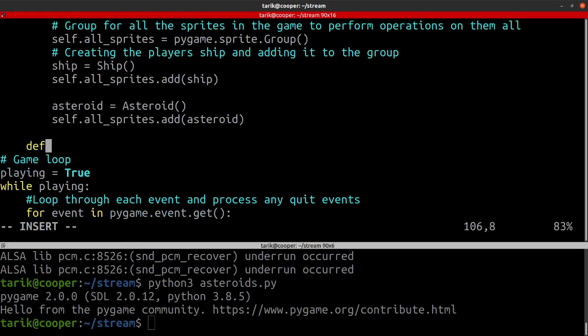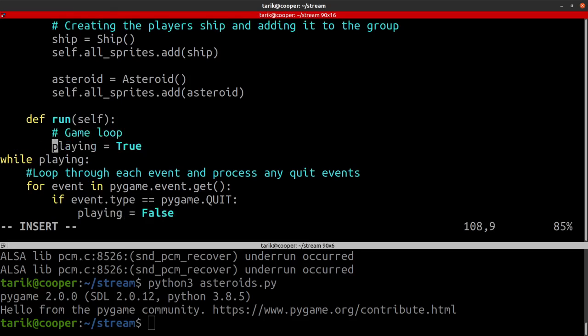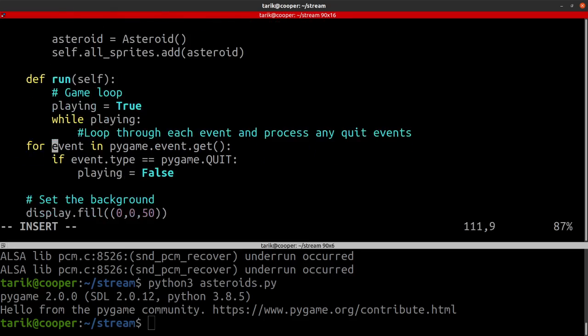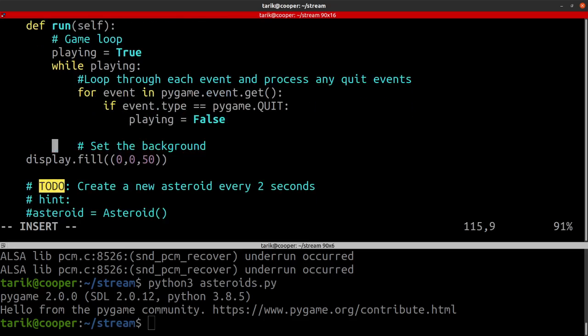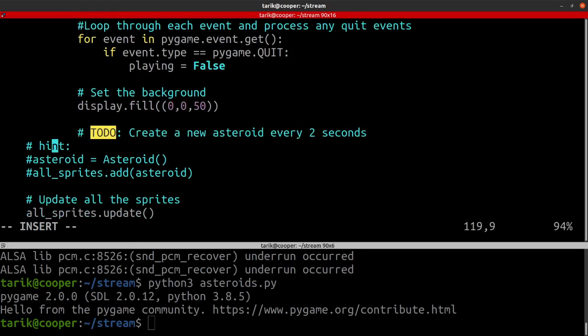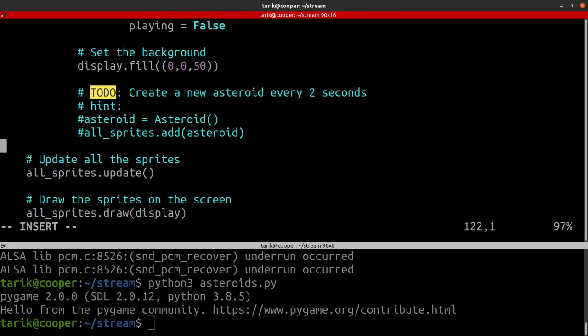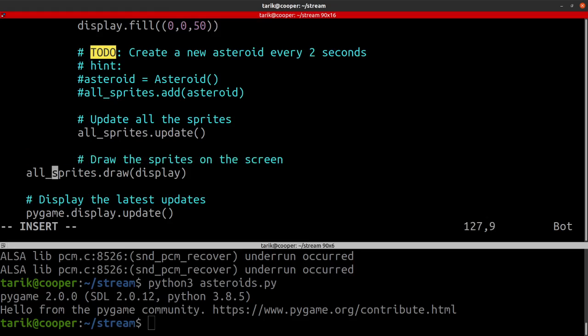Now we can create another function called run, and this is just running through the game. Now all of this is everything which is happening when we're running the game, not on the initial setup. So just drawing everything and updating the screen.